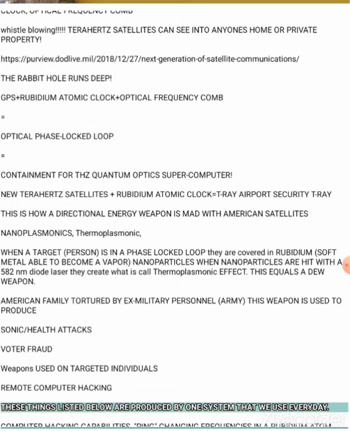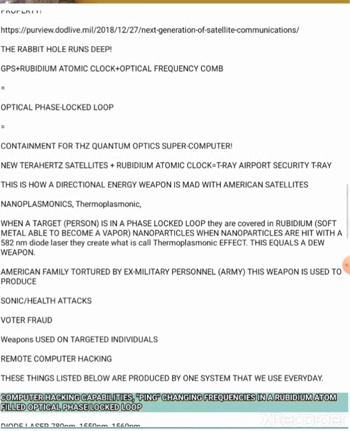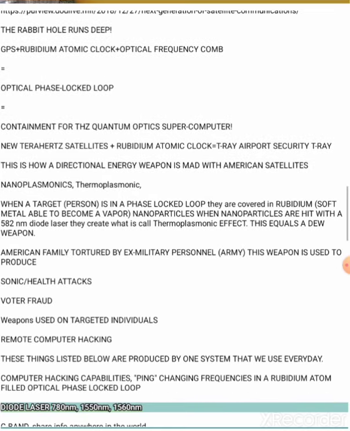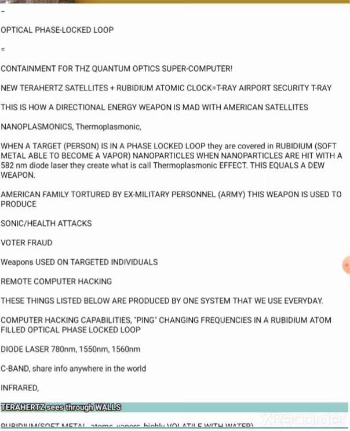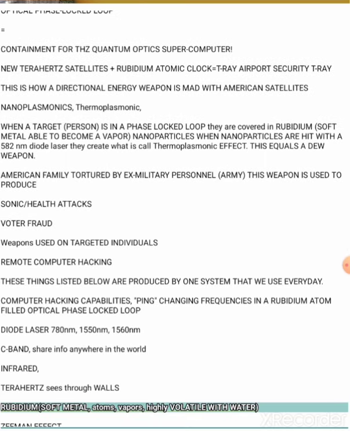These things listed below are produced by one system that we use every day. Computer hacking capabilities: ping, changing frequencies in a rubidium atom-filled optical phase lock loop. Diode laser 780 nm, 1550 nm, 1560 nm. C-band, share info anywhere in the world. Infrared. Terahertz sees through walls. Rubidium, soft metal, atoms, vapors, highly volatile with water.